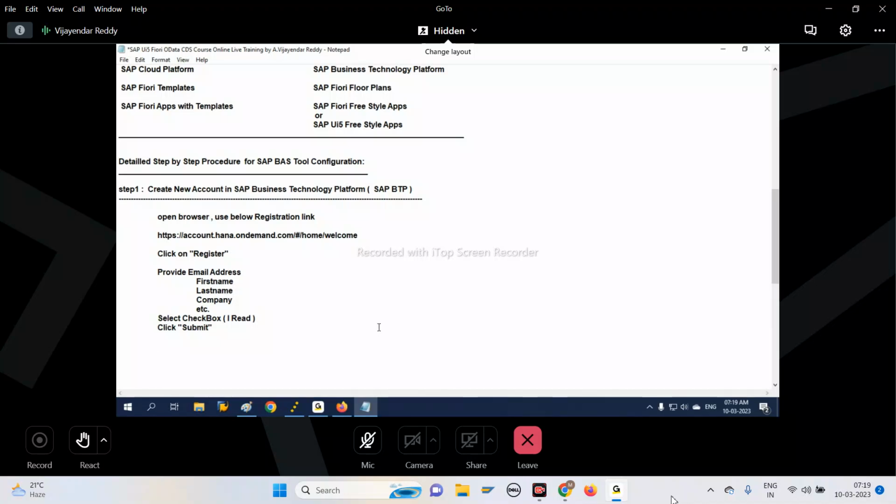So when you click submit, what happens? You will receive an account activation link to your email address. That's it. That is step one. That's how you can create an account in BTP. Of course, we are creating a trial account.